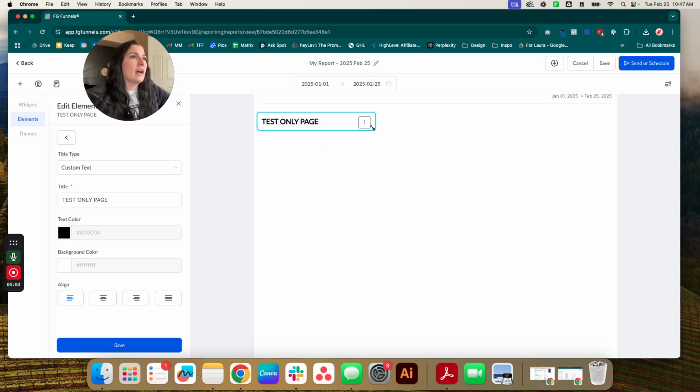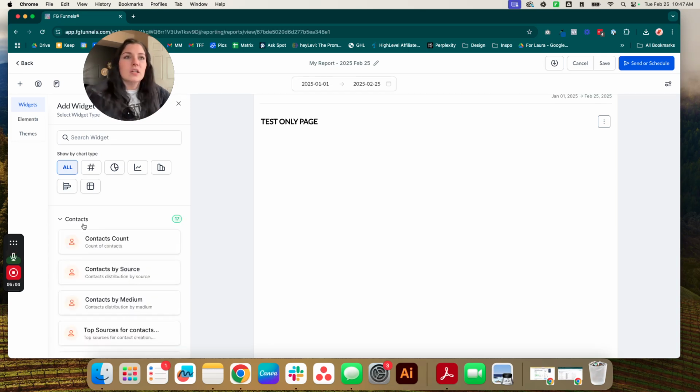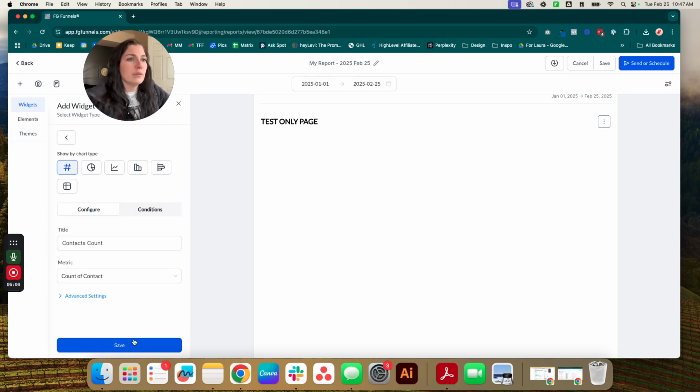And you can see I have this option here. I can also go ahead and make that longer. Again, very, very similar to what the builder is for your dashboards. Let's go ahead and do count of contacts just for tester purposes.